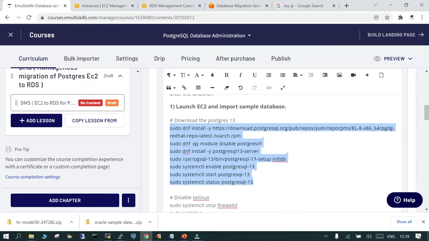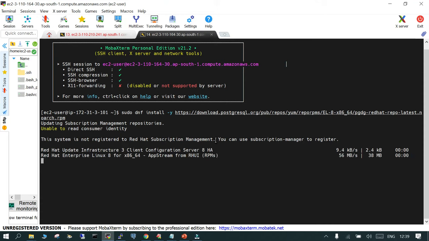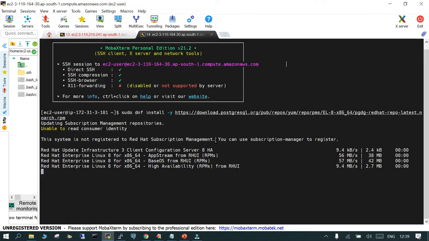The first step is to download PostgreSQL 13 and install it. I'm just going to copy and paste all the components in one shot. This is going to take probably a couple of minutes, and we will wait during this time, or we can go ahead and do some settings. But this is the step which is going to take most of the time.